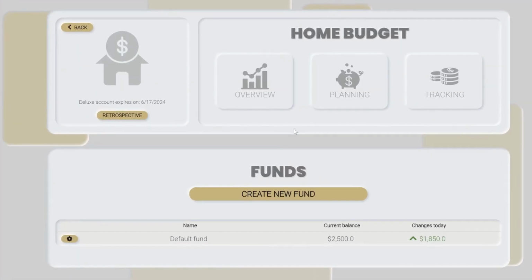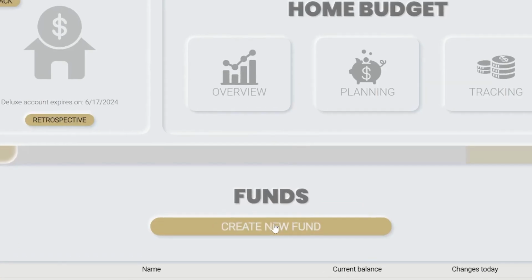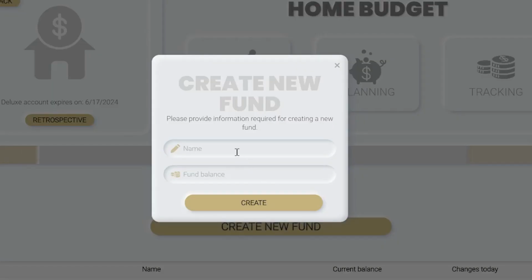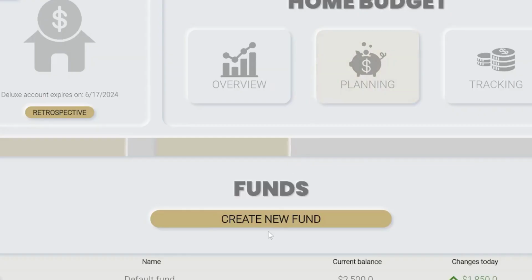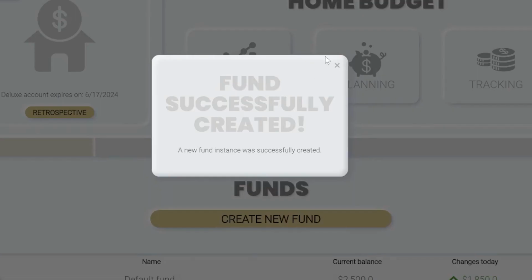To create a new fund, we will just click the Create Fund button. You can create as many as you need. We can create one fund instance for our credit card, another one for our cash savings, and let's go with another one for our PayPal account.